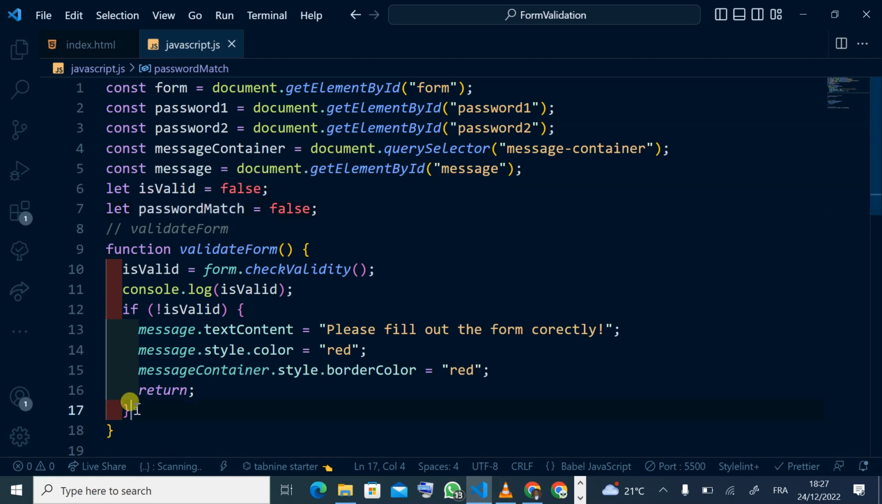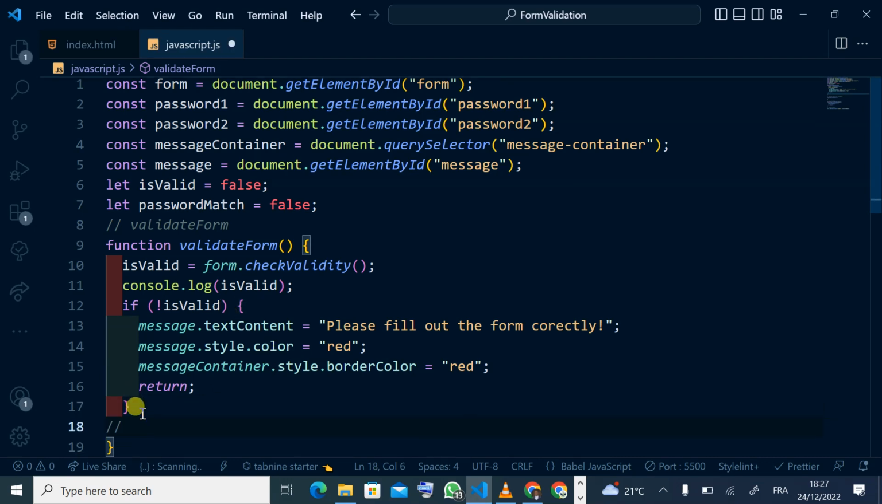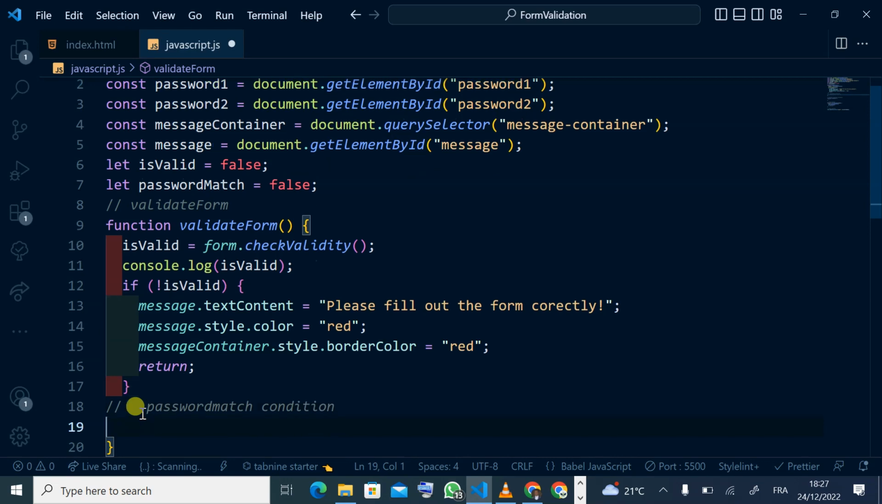So down here you see this if, this if is closed here already. Down here I can say the password match function, its condition. Try to make comments so you can understand yourself better, so once you send it to someone, it's going to be very simple to understand. So we have this password match here.